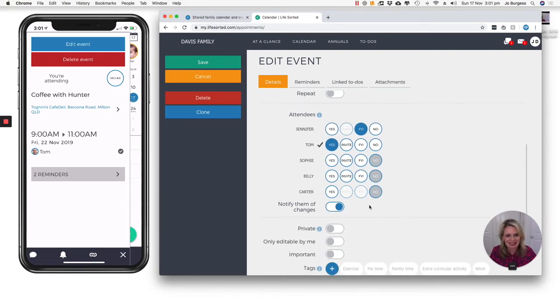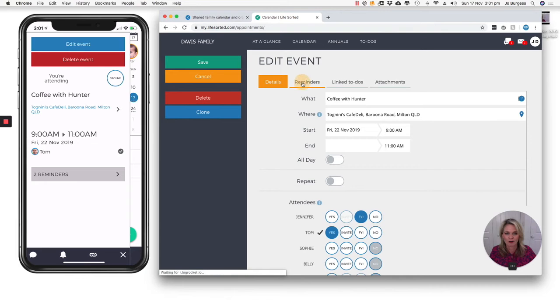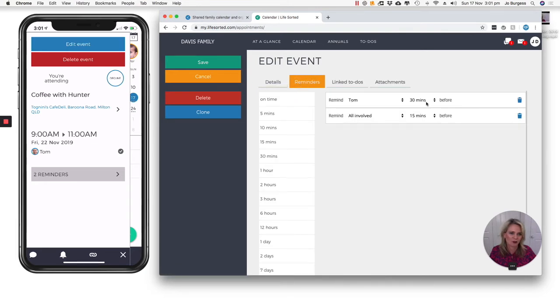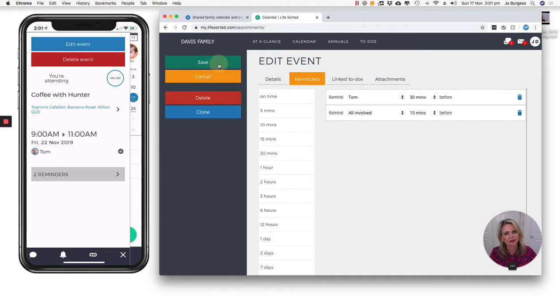And here we've got the attendees area. So Tom is attending this event and he's marked Jennifer as FYI. So that means that she will get a notification that this event has been created. She's not attending, but she's just being notified about it. And because this option here is on for notify changes, if that event changes, she will also get notified. We've got some reminders. So Tom has set one for 30 minutes before, and everybody involved, which would be in this case Jennifer and Tom, will both get a reminder at 15 minutes before the event. Okay, so that's a very simple single person event.